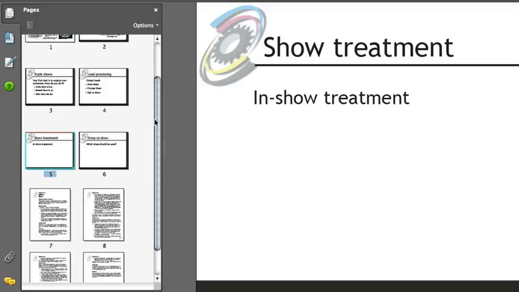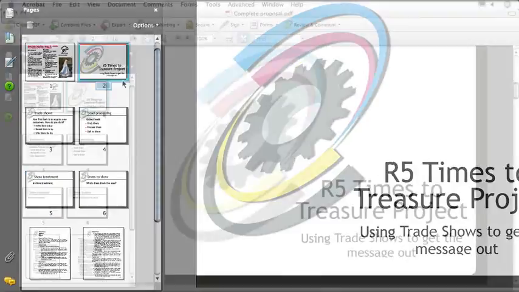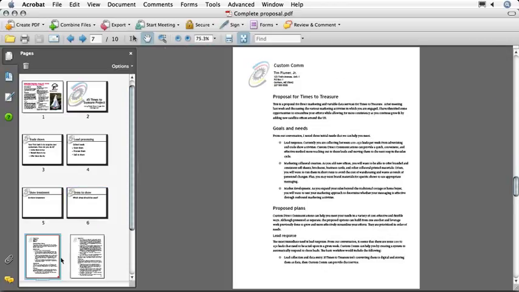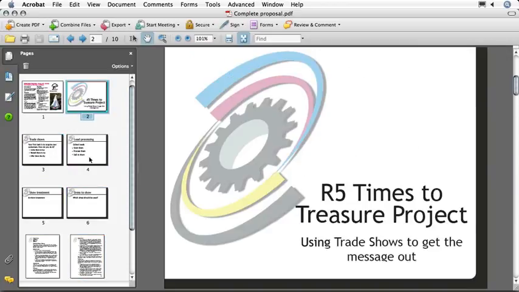So in this case, I want to get to the first page of this presentation. There it is. I click, and in the document window, I'll see the first page of the presentation, which in this case happens to be the second page of the document. And I can quickly jump around inside the document using the icons or the thumbnails in the Pages panel, and it's a very efficient way to get where I want to go.